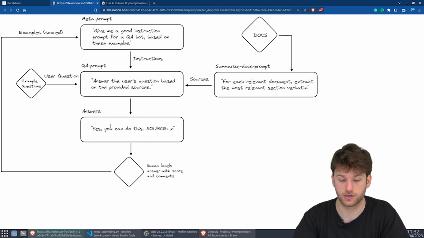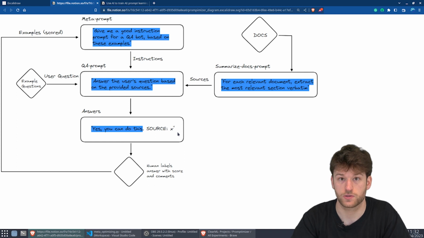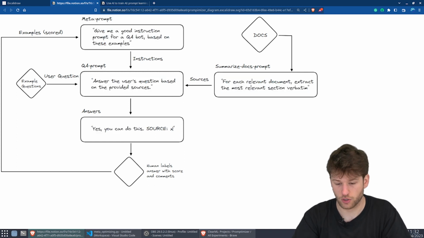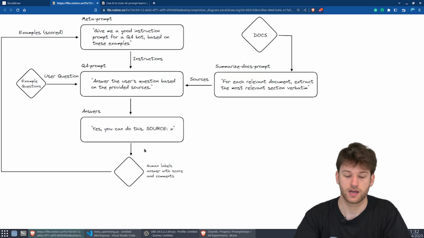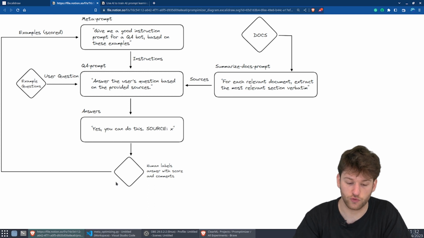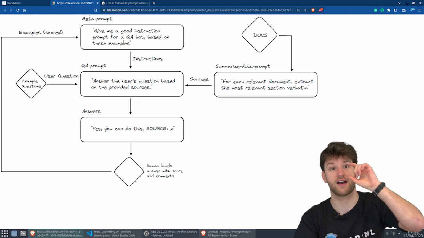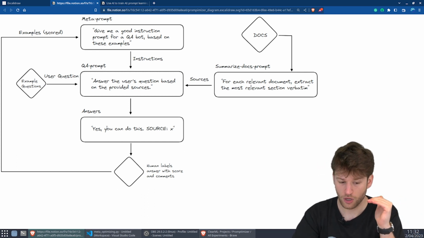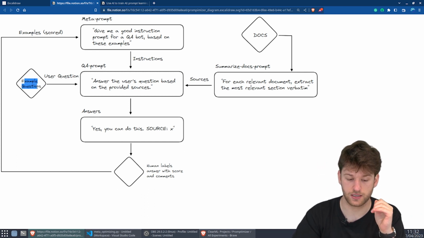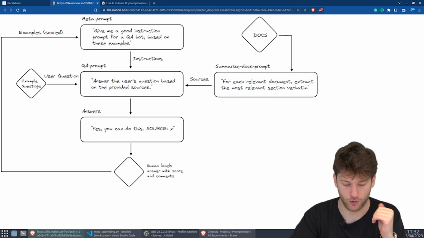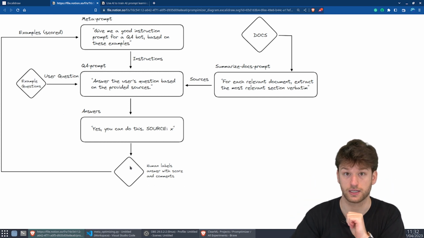For example, let's say, yes, you can do this. This was my source. The source comes obviously from this documentation. Now we're going to serve these example questions together with these answers, so you always have a question and an answer. We'll serve this test set of questions in Streamlit.